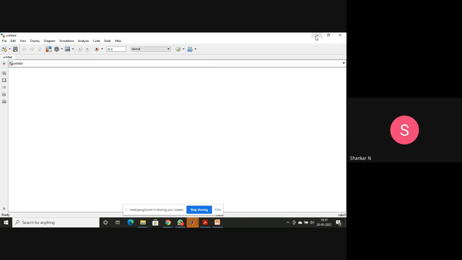Venkatesh, can you just open that Simulink? The one icon is there. Yes, just show that one. This icon is the Simulink icon. In that one, we have to double click. Just double click that one.